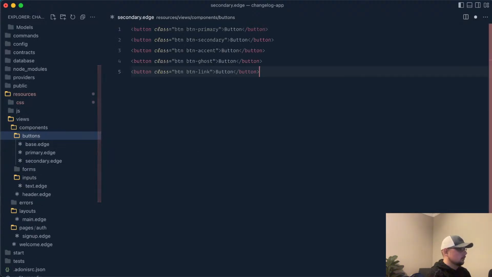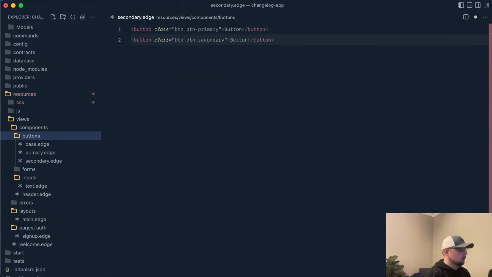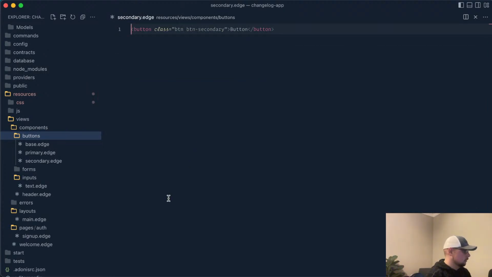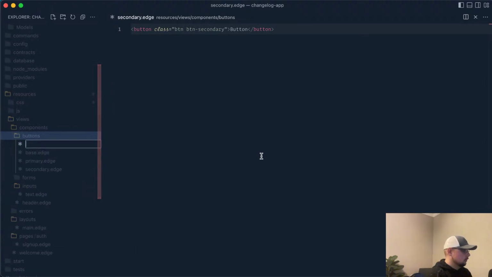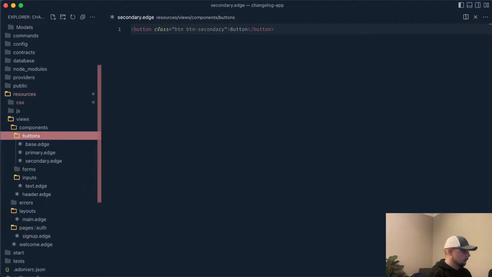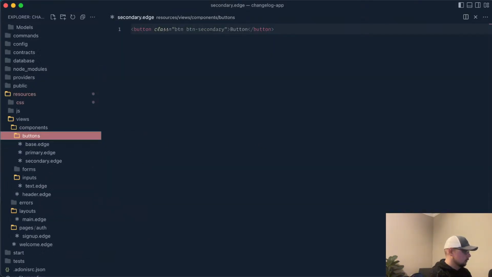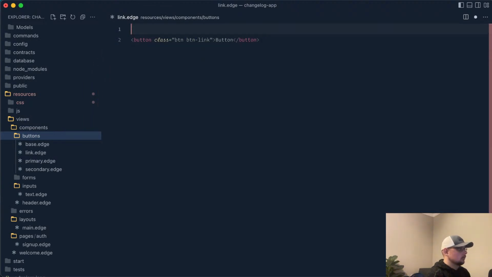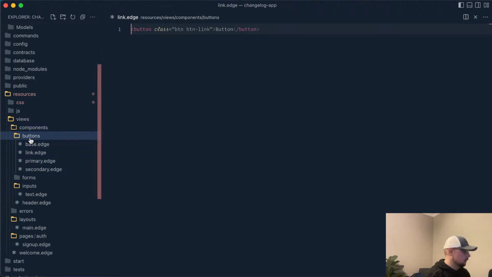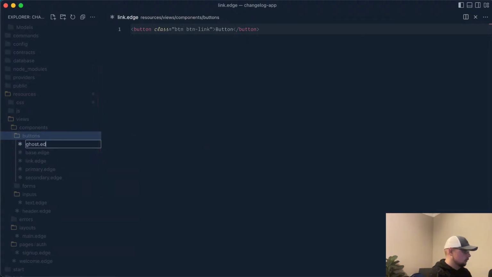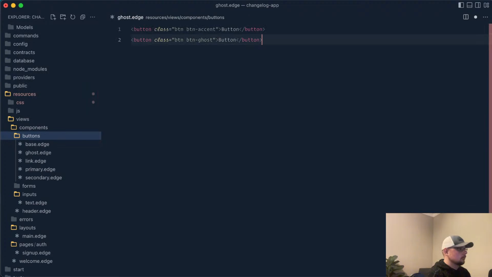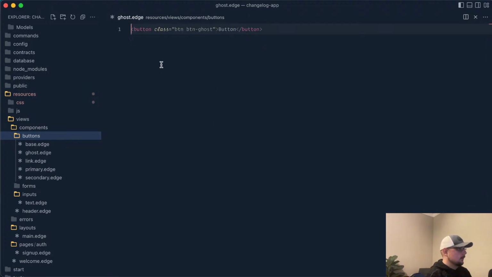Secondary. I really don't think we need the rest. Well, maybe link. We'll do link. All right, and I do like my ghost buttons, so we'll do ghost too. All right, and then why don't we take the base and extend off of it with each.